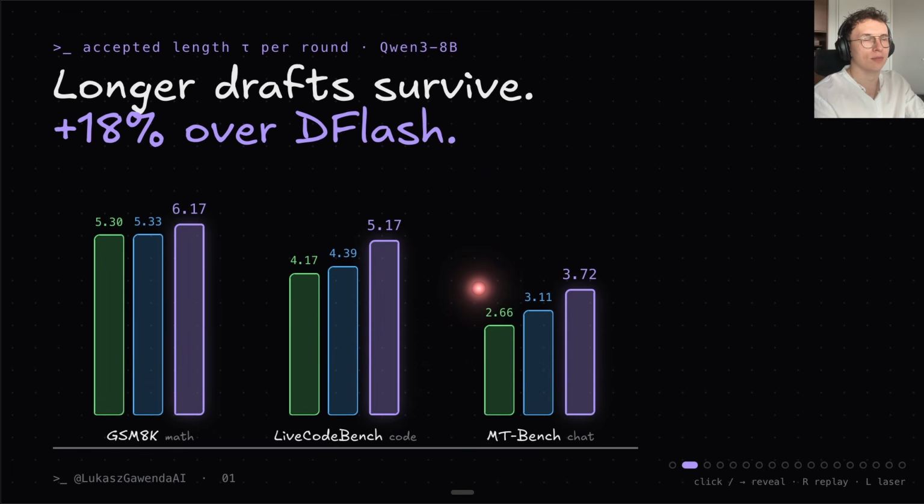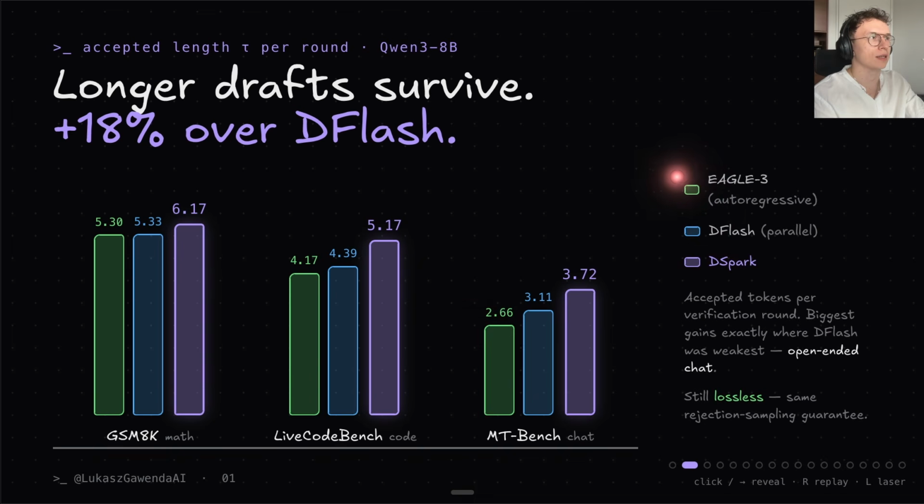Let's look at the benchmarks from the paper. As we can see, in green we have Eagle 3, and in blue we have DFlash. So this is parallel speculative decoding, and then we have DSpark. And as we can see, in all of these benchmarks we achieve higher results. It varies because there are specific caveats to speculative decoding that we'll look into.